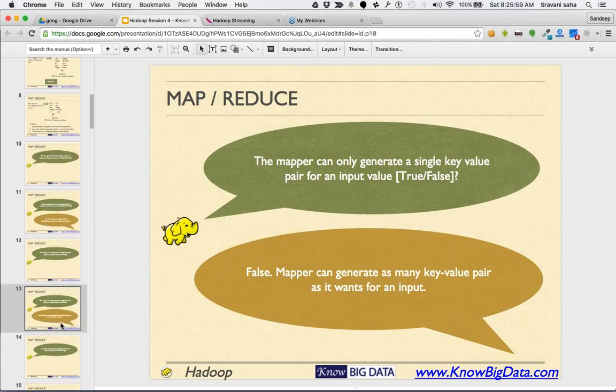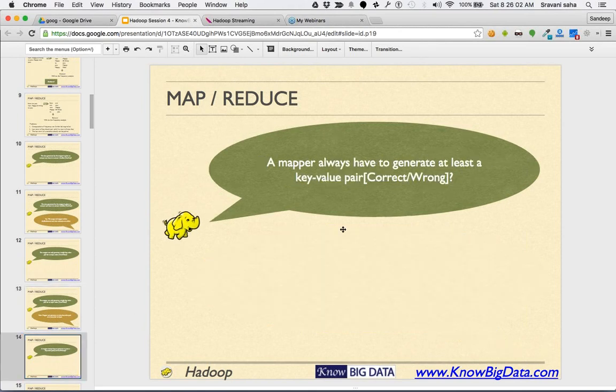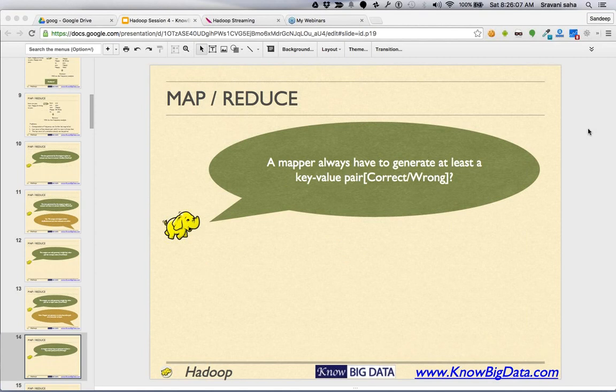Sounds good. Now here is a little tongue twister. A mapper always has to generate at least one key-value pair. Correct or wrong? Anyone?